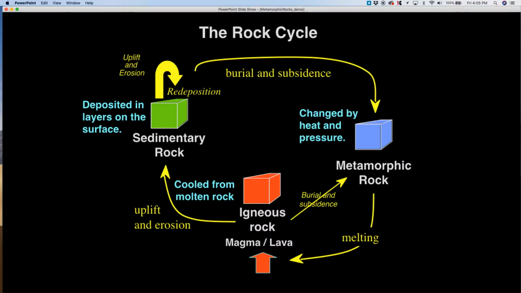Most metamorphic rock is formed when tectonic plates collide and large regions of rock become buried deep beneath mountain ranges, in the roots of a mountain range, where the rock is subjected to progressively more and more heat and pressure as it's buried deeper and deeper in the earth.